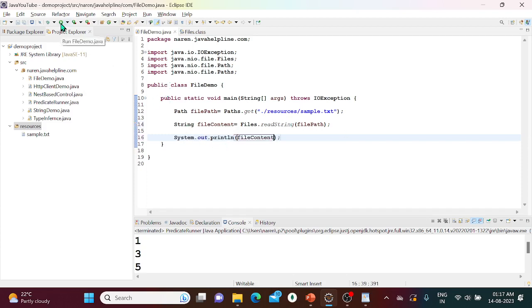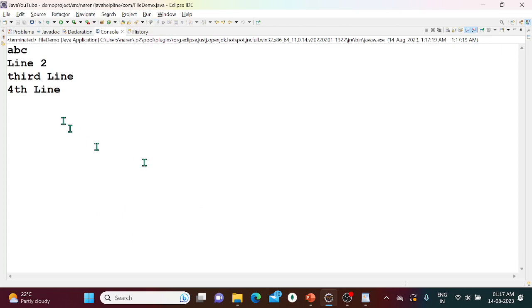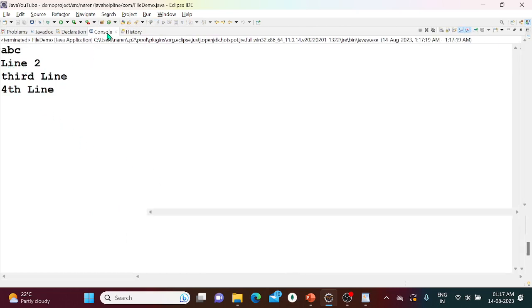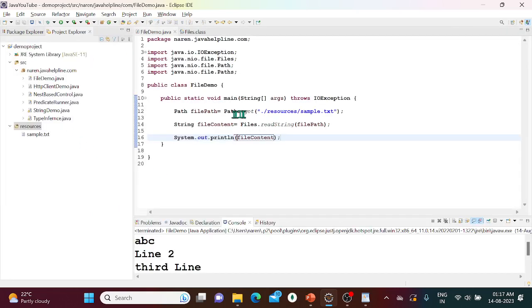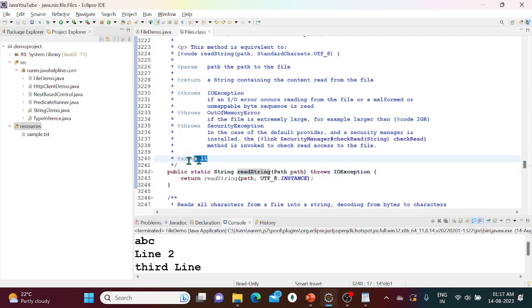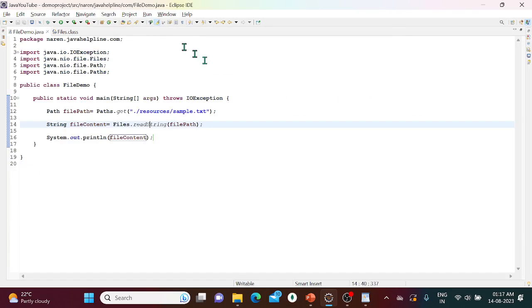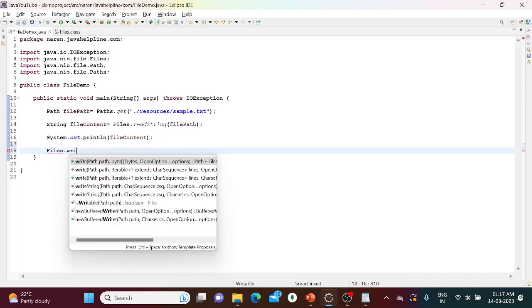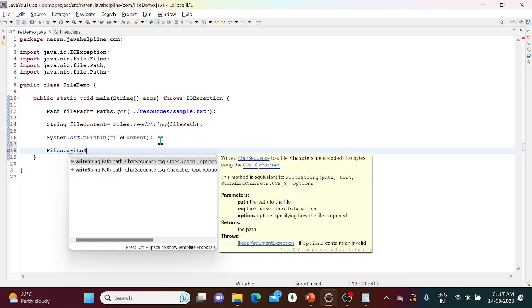Okay, so you see whatever file I have added in there, the same thing I am reading here. So this is an easy file read, Files.readString. They introduced readString in Java 11. Like readString, we also have writeString, so let's call that Files.writeString.